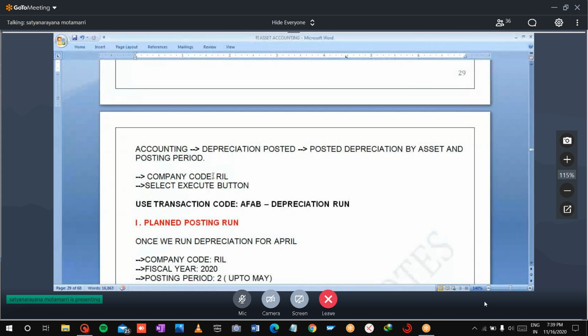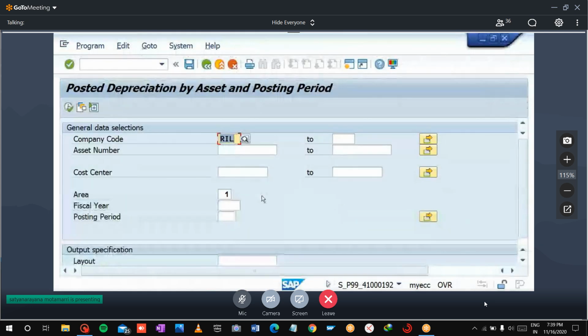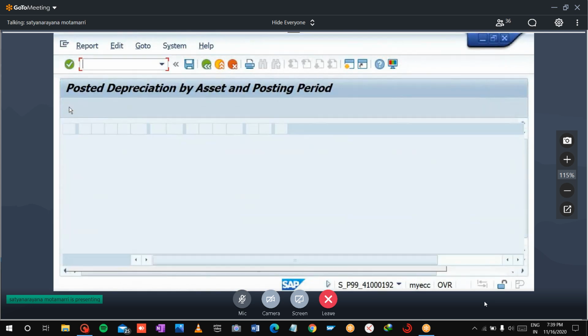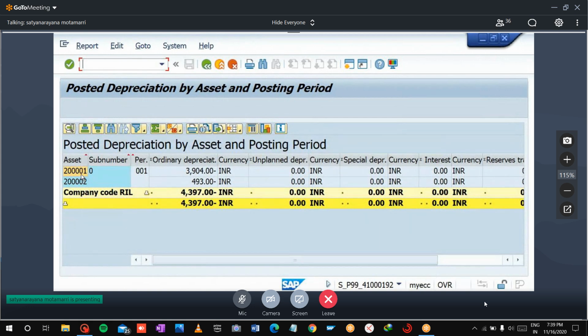Put RIL, select execute button. See here, it shows asset number 2 lakh 1, sub number 0, 2 lakh 2, sub number 0. It has posted the first period April, 3904 plus 493, total is 4397. Like this, you can see each sub asset wise, each item, which machine, month wise, you can see the posted depreciation. Somebody was asking month wise, you can see month wise, see period 1, this is the depreciation posted.